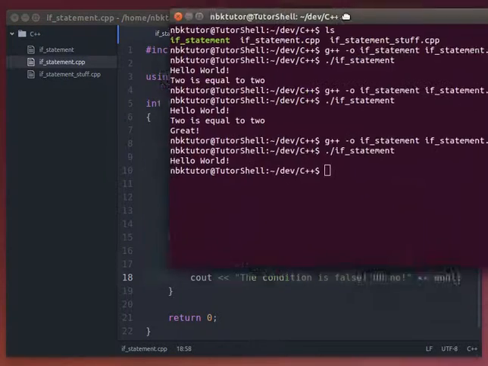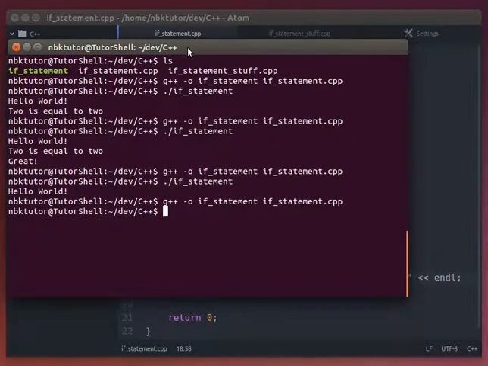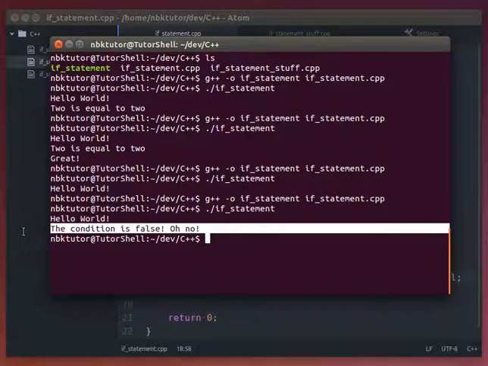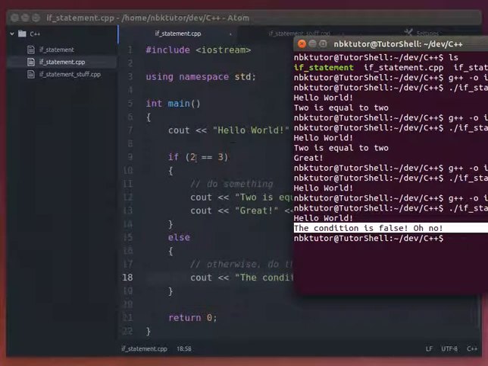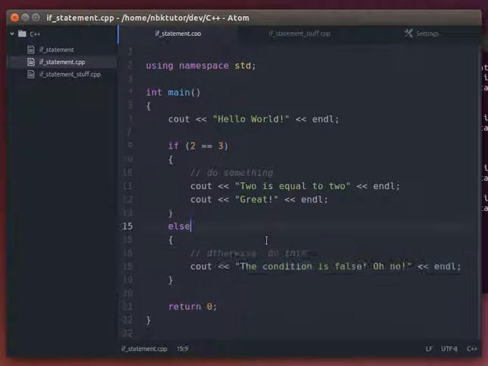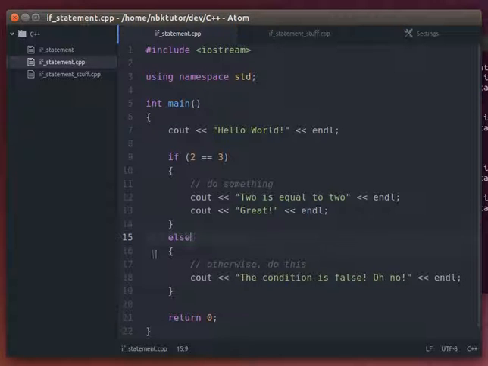Let me try it out. Recompile. Run. So hello world followed by condition is false. Oh no. Because 2 is not equal to 3. So this condition is false. Therefore, the statements within the else block are executed. Okay, so that's how if-else works. If this, otherwise do that. If true, do these statements. Else, do those statements. Okay?